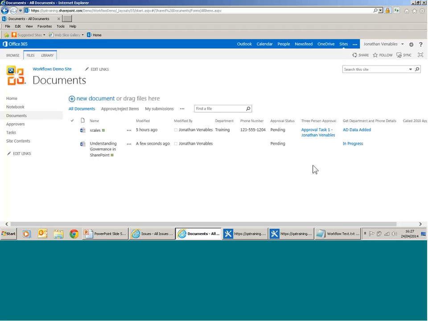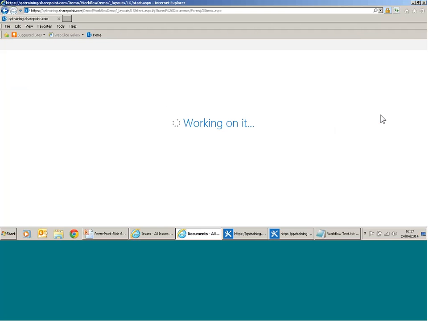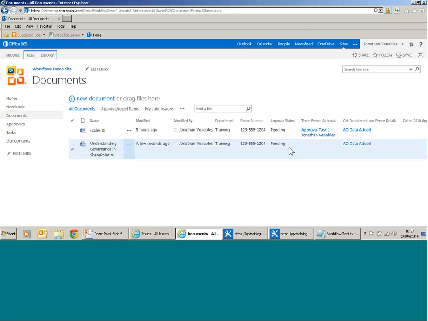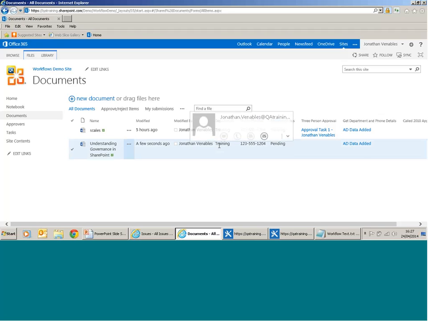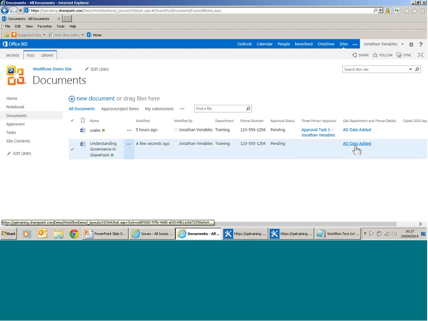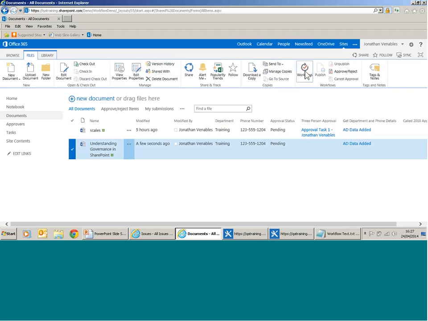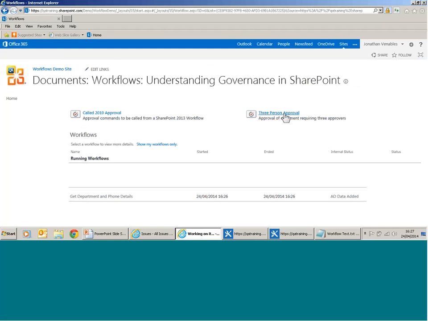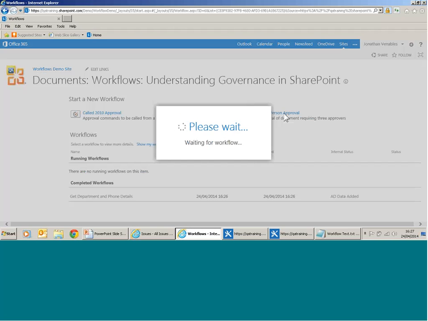So anyway, what I'm doing is this new one called Understanding Governance. I'm running some workflows in the background, just to give you an idea of the power of this thing. And that's again popped my AD data in. There's my training department, there's my phone number. That's added by a workflow that works automatically in the background. Okay, I'm going to select this item. I'm going to go to my workflows button. And what I'm going to do is run my 3-person approval.